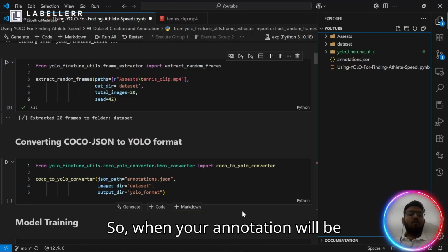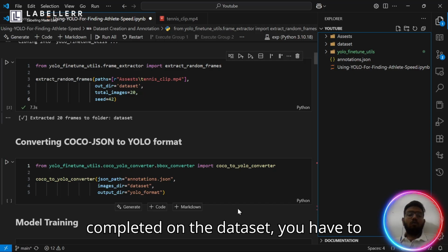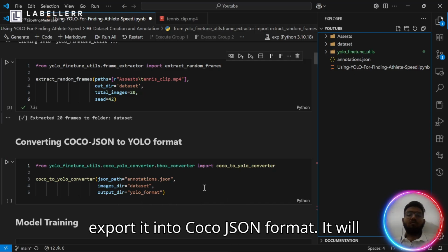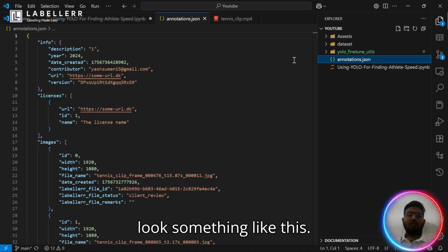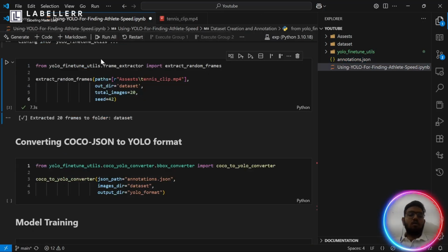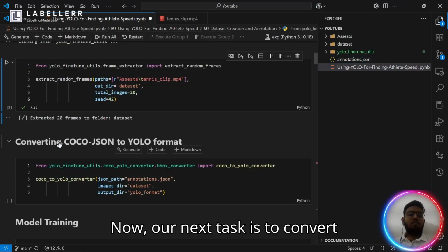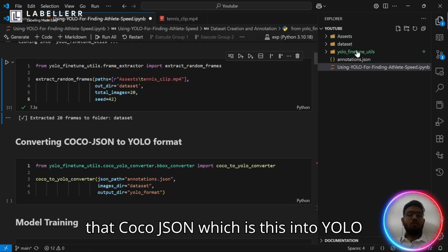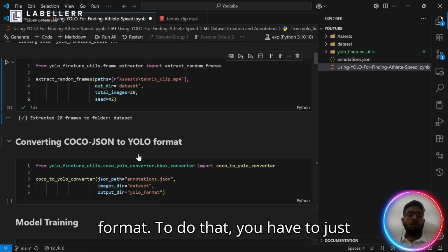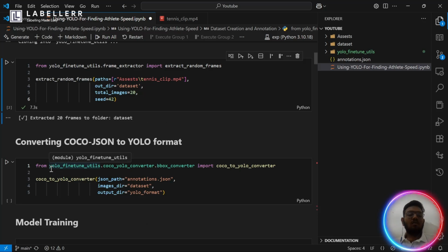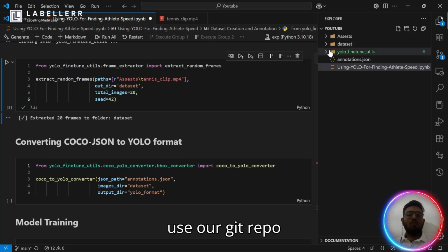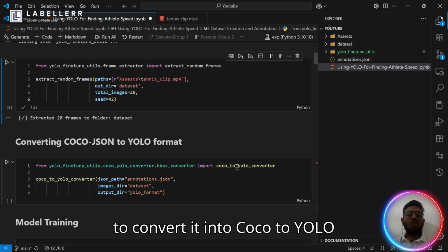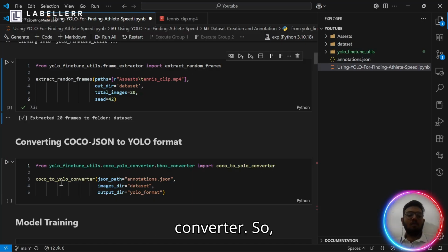When your annotation is completed on the dataset, you have to export it into COCO JSON format. It will look something like this. Now, our next task is to convert that COCO JSON, which is this, into YOLO format. To do that, you just have to use our Git repo's COCO to YOLO converter.